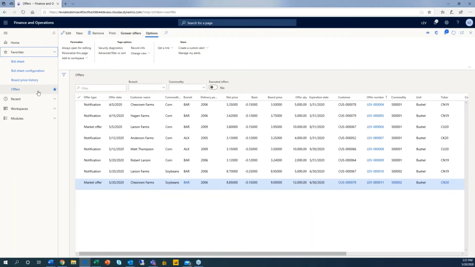So we clicked on the menu choice for grower offers, and we see all the grower offers that I've put in the system from before. Let's just take a closer look at what information we see here. First of all, we see the offer type, and there's really two offers that we support. A notification, and that means call them before you execute the contract to see if they're still interested in selling at the price they said.